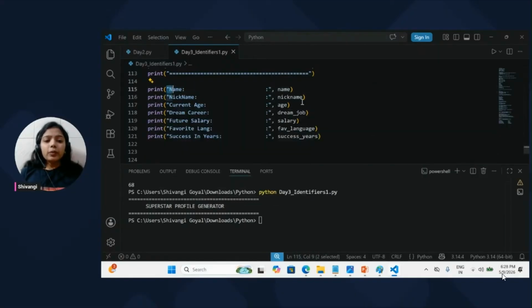Whatever you write into the double quotes, it will print as it is, along with the spaces and the colon. And then I'm giving a comma. This comma means that after the comma, I am going to give a variable. So whatever data is stored in this variable, it will show that data.